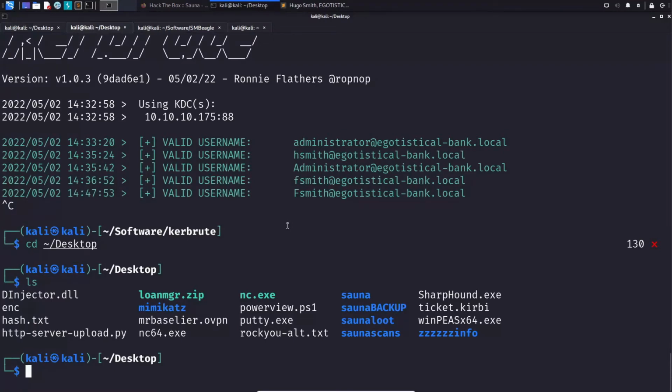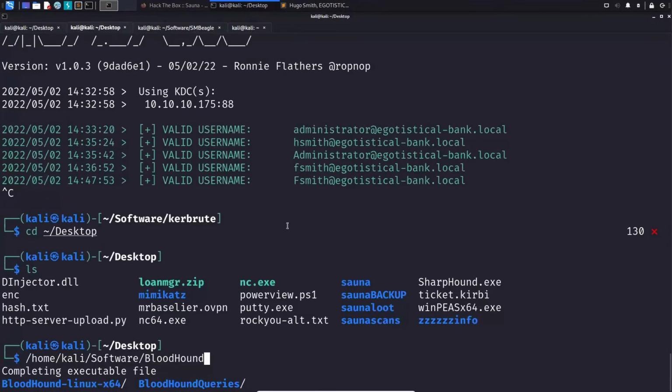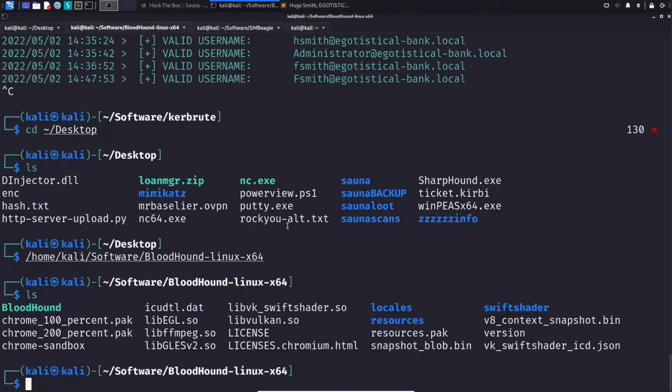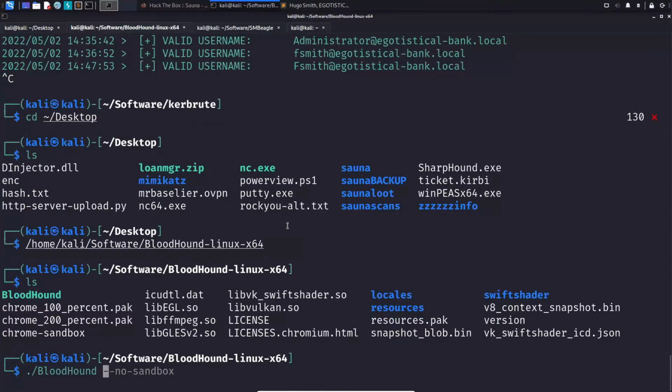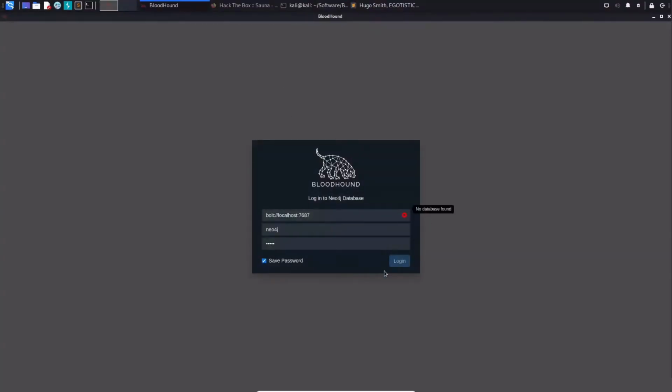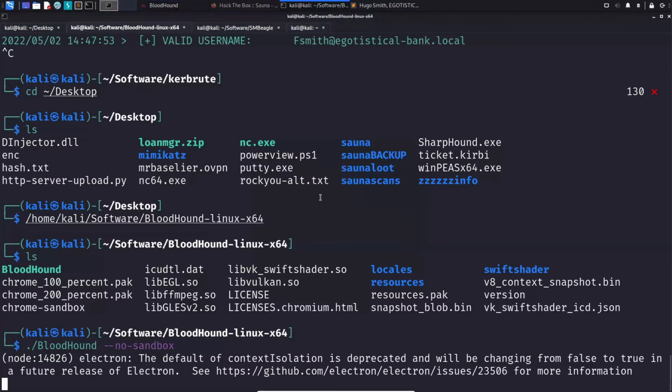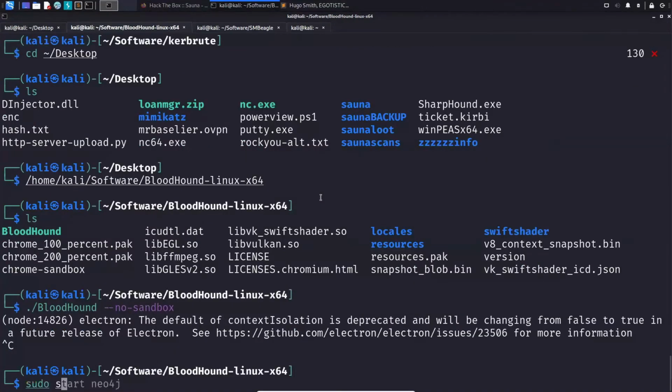I just downloaded BloodHound and I don't know where I put it. I thought it was in software BloodHound. Seems like something I would use. Yeah, it is. Cool. So let's start BloodHound with no sandbox. It has no connection to the Neo4j server because we obviously need to start that first. The dropout of Zoom is blocking my way to the terminal. Yes, cool. So let's first do a sudo neo4j start.